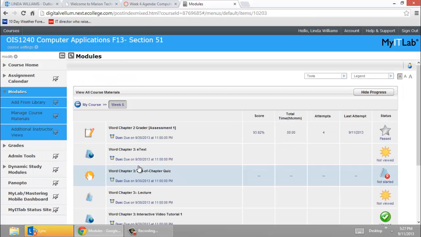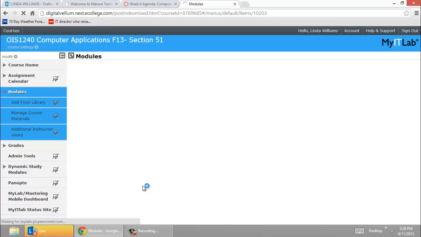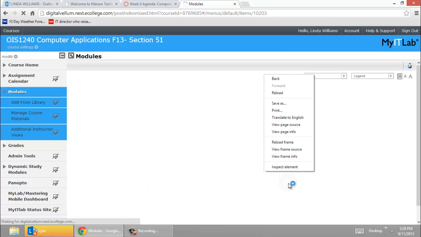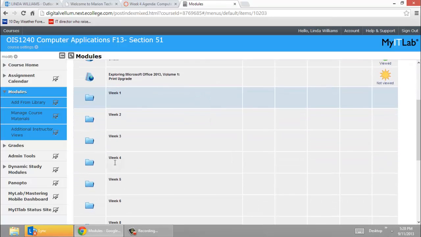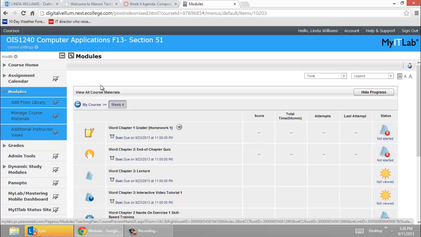If you go to your modules and you go to the week 4, you have your grader homework. Remember, you can do this multiple times, and you want to make sure that you're getting a higher grade on it. So if you make some mistakes, you can go to your summary report and fix those. If you don't remember how to do a grader project, I went over how that was done in the week 2 presentation, so you'll want to go back over that.